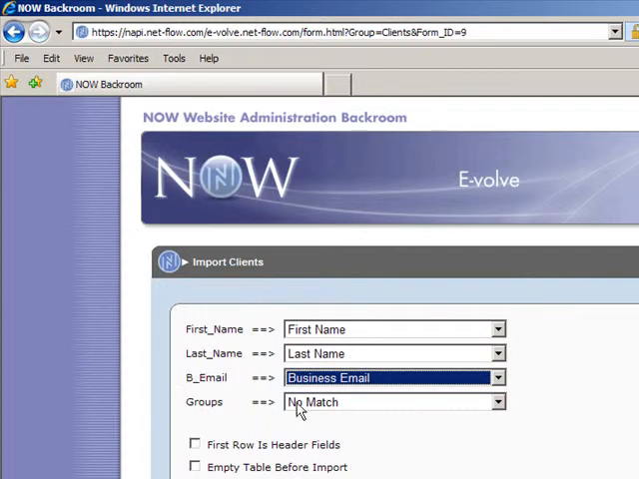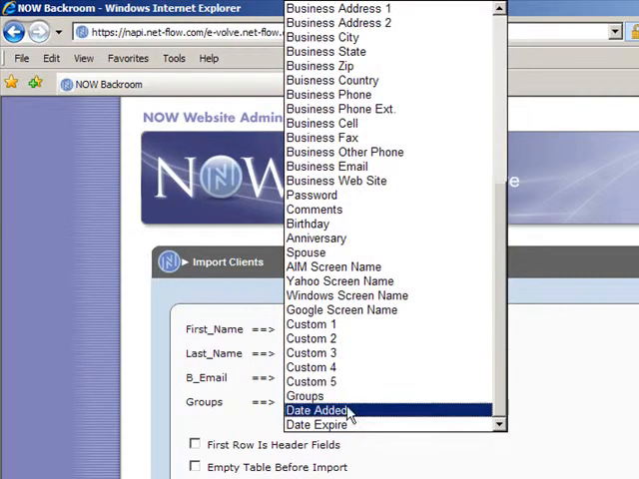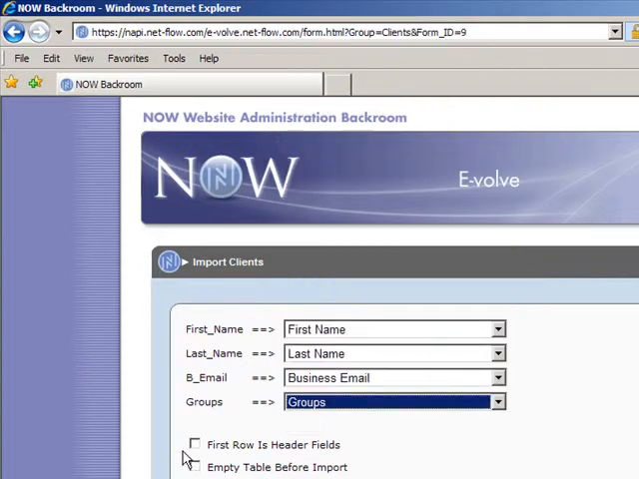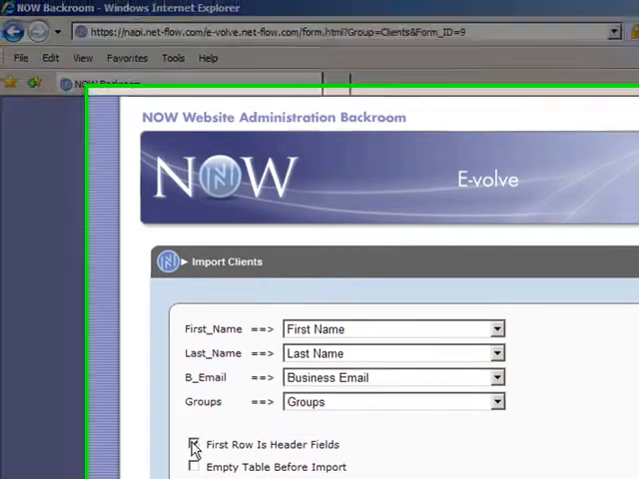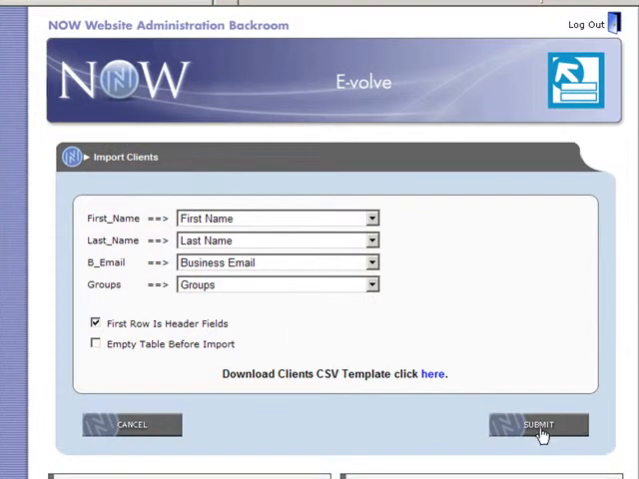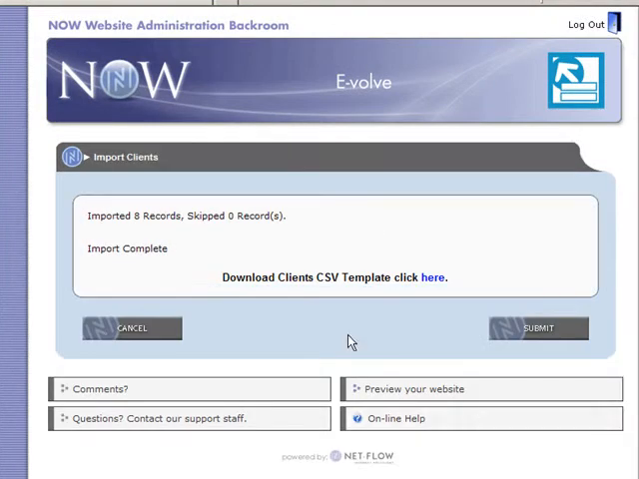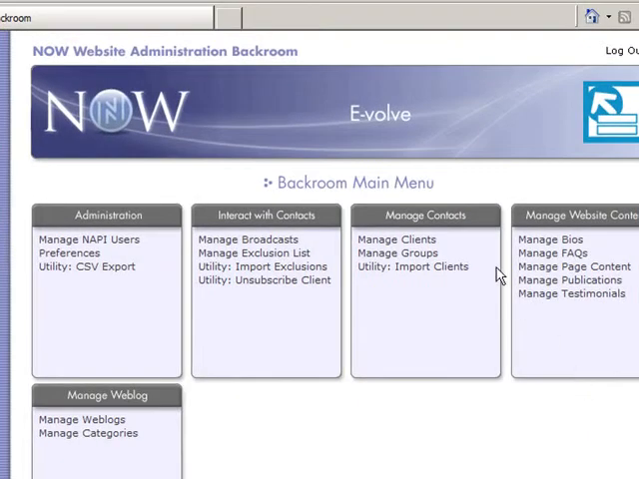And then lastly, our column was called Groups. We'll scroll down and find Groups. Our spreadsheet had a header row, so we're going to say this includes a header row. When we click Submit, it's now going to tell us that it imported 8 records and 0 were skipped. And so let's go ahead and click Submit.